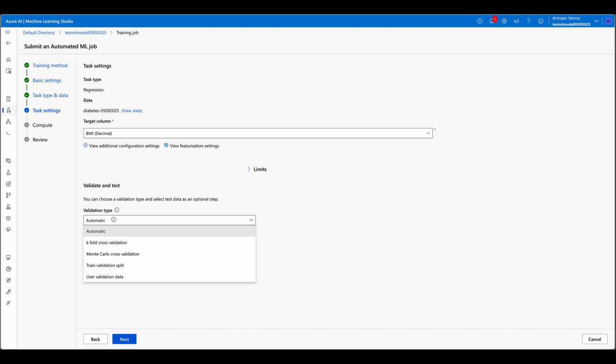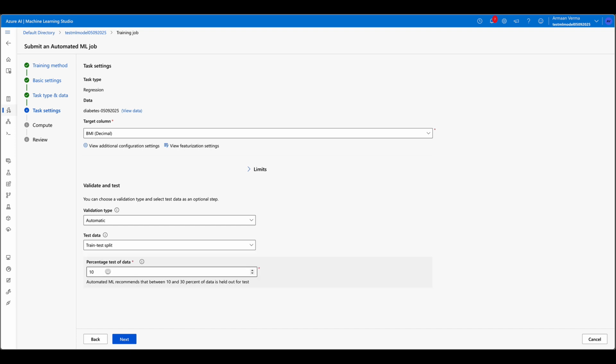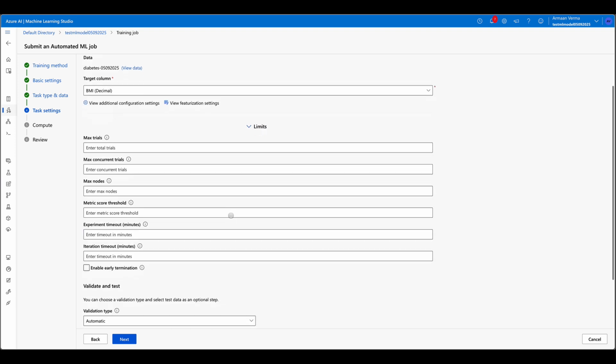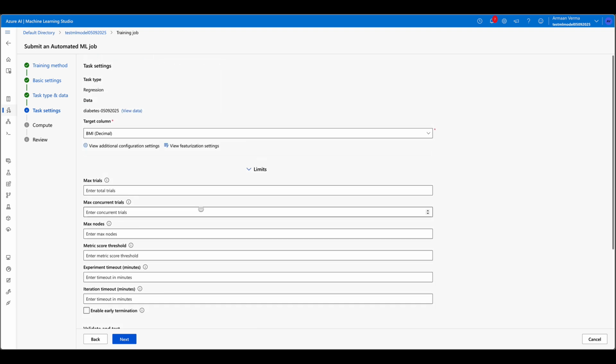For validation type, you can use any of them: automatic, user validation, train validation, Monte Carlo cross validation, or K-fold. I'll just use the default, automatic. For the data that you want to train and test on, you can use train-test split data or user data. I'm going to use train-test split data. I will keep 20% as test data and the remaining 80% as training data, and you can have more information on this.